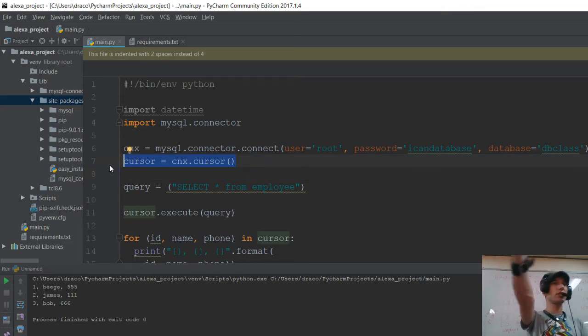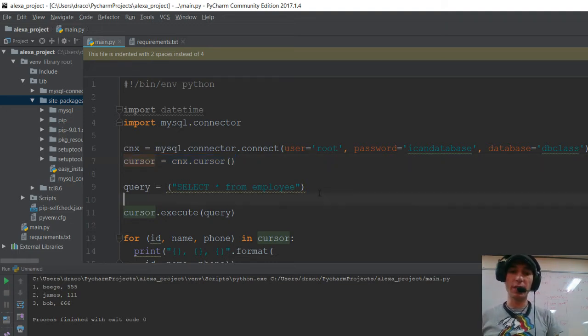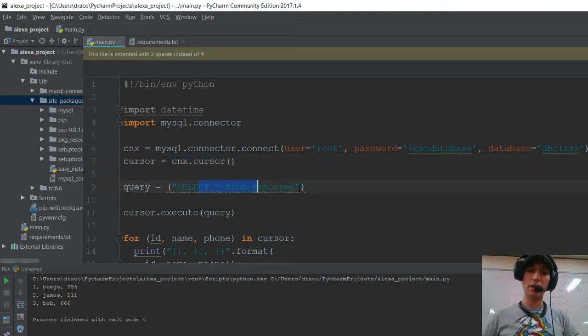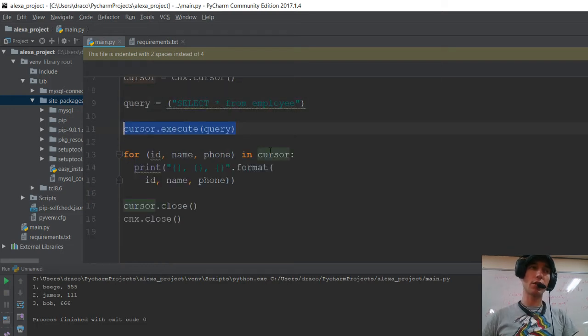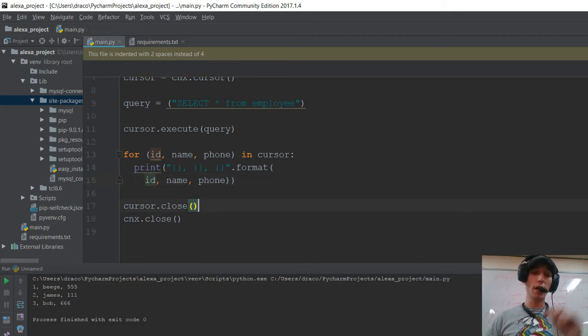Usually, when you're working with databases, you get a cursor, which is basically an object related to one query at a time, and that will fetch you your data as you need it. And then we define our query. In this case, we want to select everything from the employee table. We tell the cursor, go ahead and run this query. And then we can loop through each result in the cursor, pull each field into its own variable, and then just print it to the screen. However, when you're working with databases from applications, once you are finished doing your work, you should close your cursor and you should close your database connection.